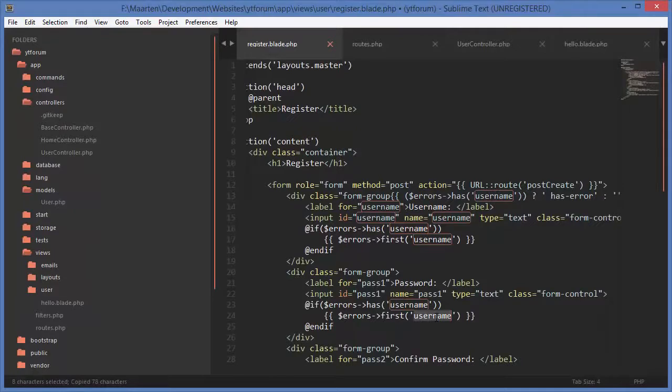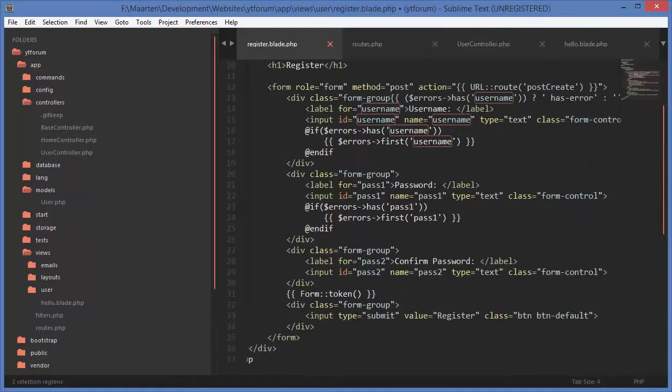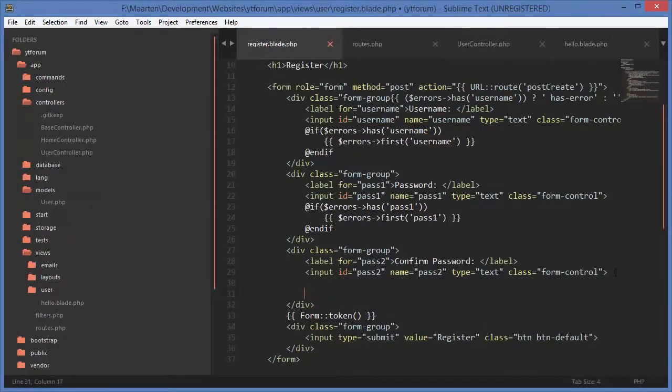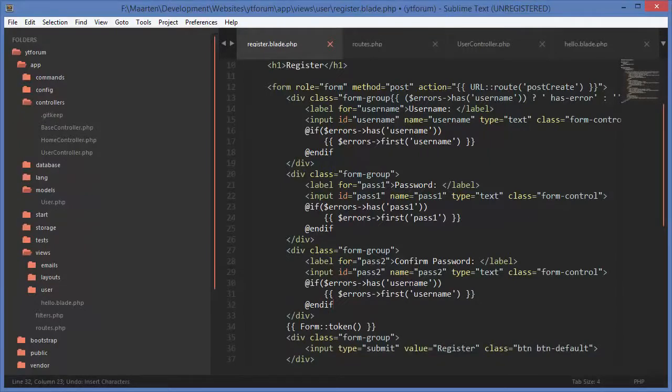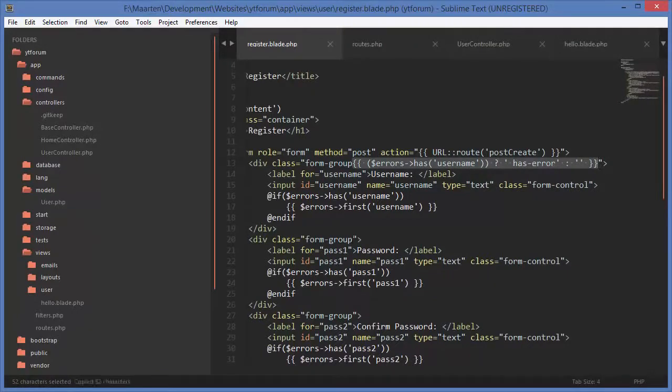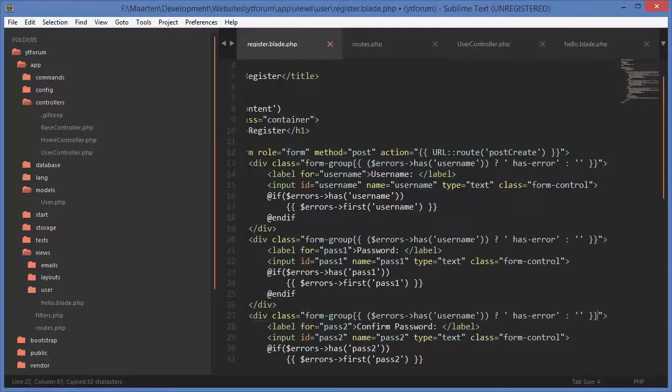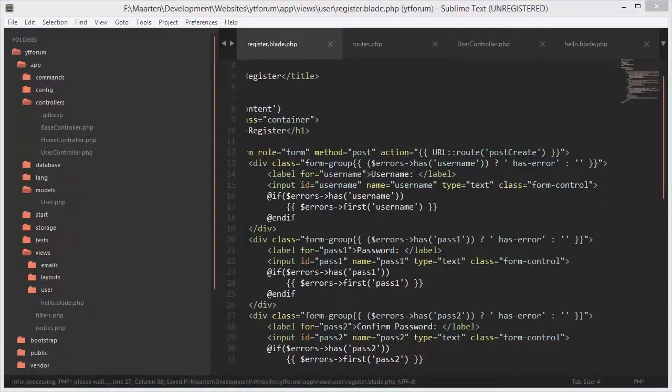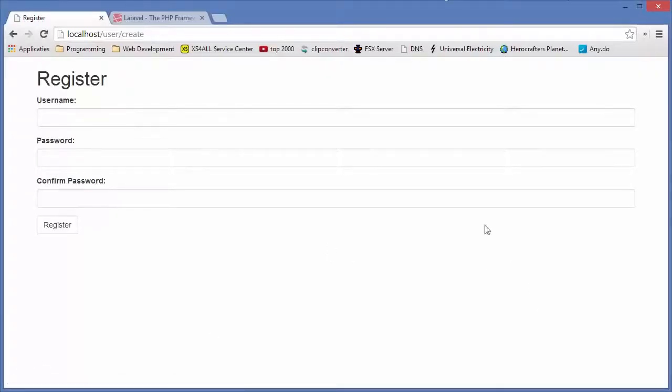for each field, and in here as well, like this, and change this back to endif, and here copy this ternary thing, short if statement, in here as well, and change this to pass1 and pass2. Now that should have done it. Now let me see, reload, good, no errors.